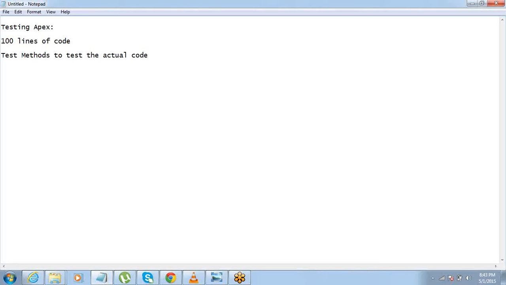So this test method will not do anything. It will not do any DML operations. It's not going to create data. It's not going to delete any data. It will only test your actual code and see if your actual code is working fine or not. That's what it will do, right? And if it finds that your code is fine, then it will give you a code coverage. All right, so that's a simple logic.